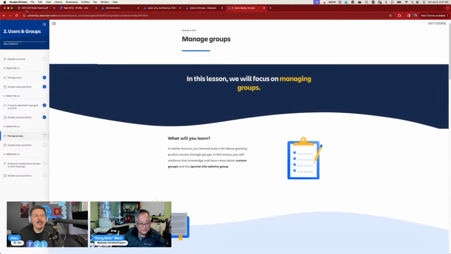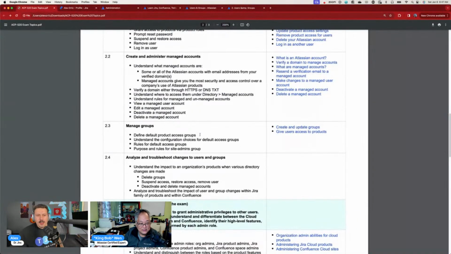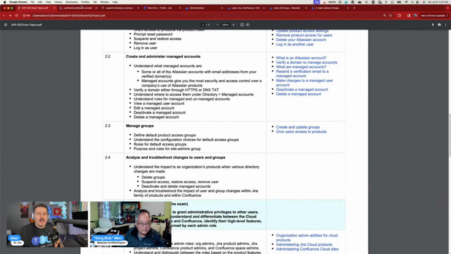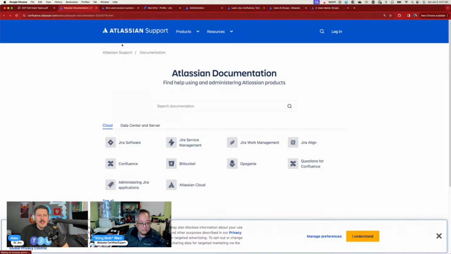All right. So over to 5.2.3, we have 13 minutes, but only 2 sections. So let's see what we're going to be learning here. So managing groups. Define default product access groups, understand the configuration choices for default access groups, rules for default access groups, and purpose and rules for site admin groups. So let's take a look at both of these articles, and we might actually be able to finish this out.